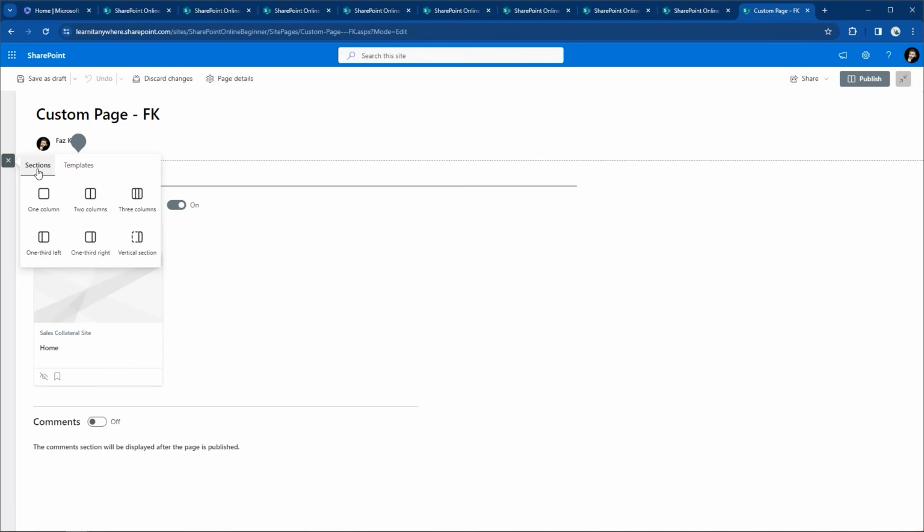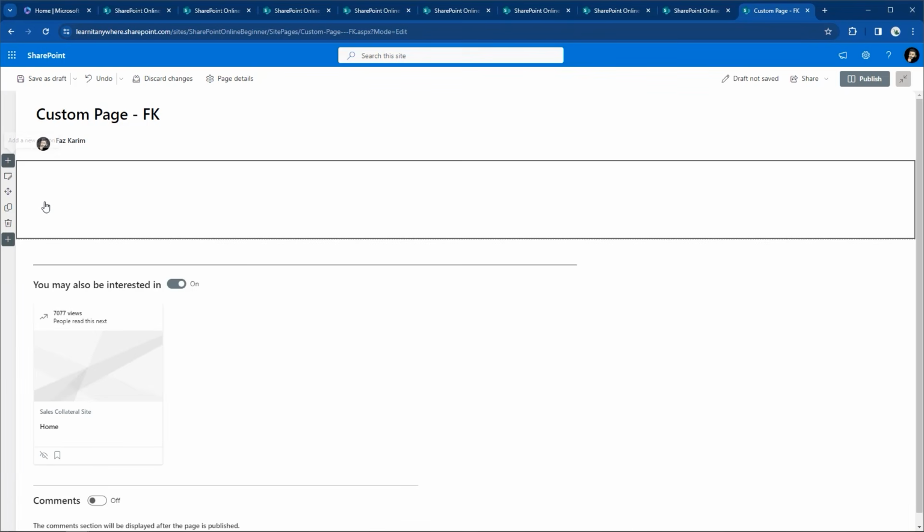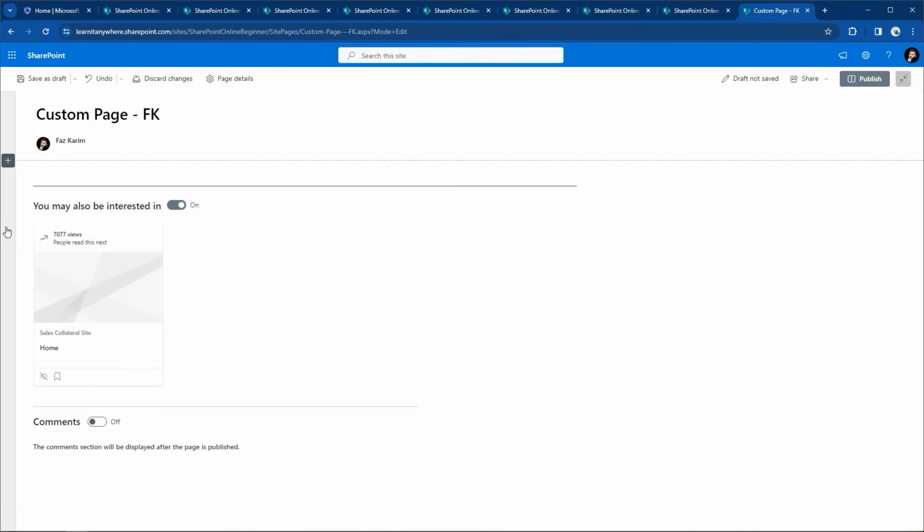But the section controls the layout of the content. How you want your list to be displayed. Do you want it to be in 1 column or 2 columns? For my first section here, I'll pick it as a 1-column section. If you don't like the section you've created, you can always delete it.